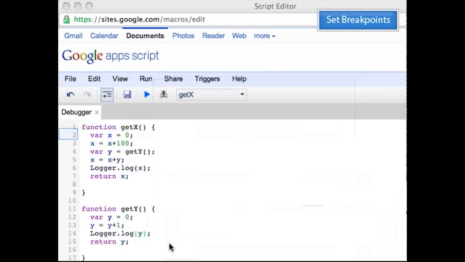Now let's set a breakpoint. You can click on the line number to set a breakpoint. This red dot denotes a breakpoint, and click again if you want to remove the breakpoint. Now let's set a breakpoint at line number 4.